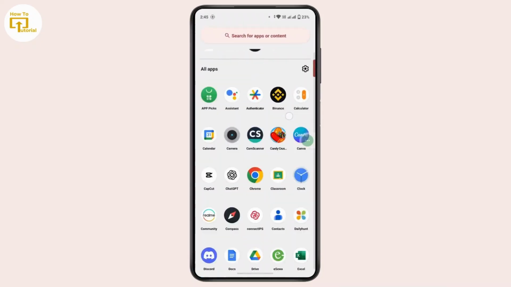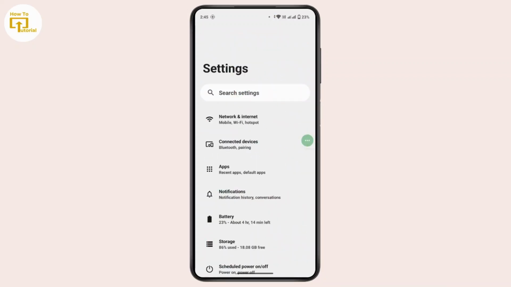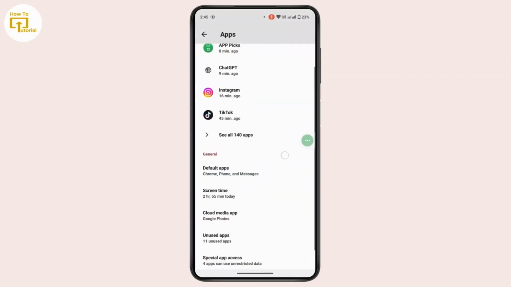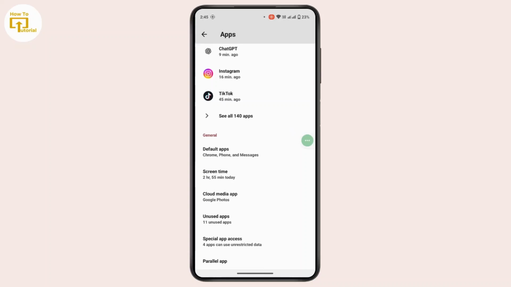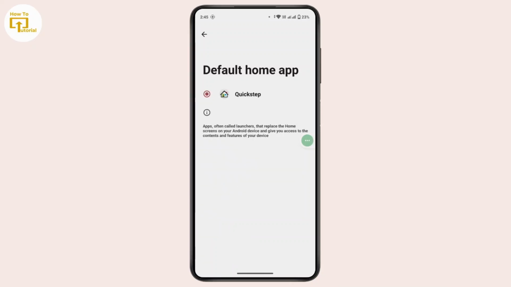For that, you have to open up settings in your device. So once you have opened up your settings, navigate to apps. Scroll down and under general, there is a default app section, tap on it. Now from here, you have to tap on Home app. So once you're here, you have to choose your preferred launcher.